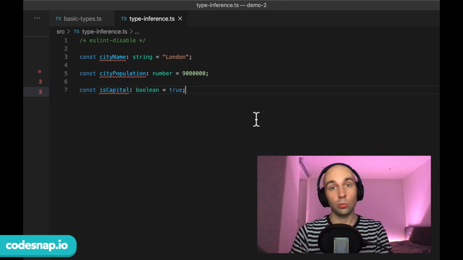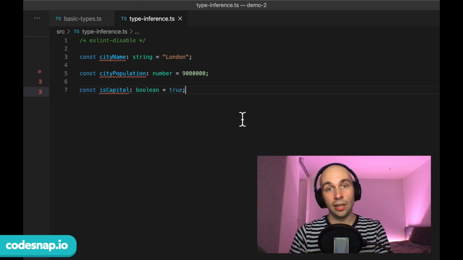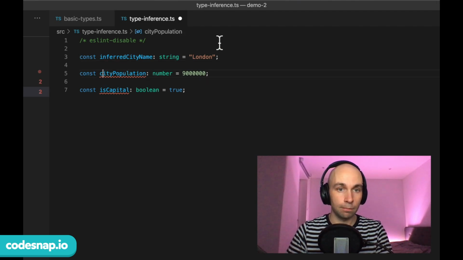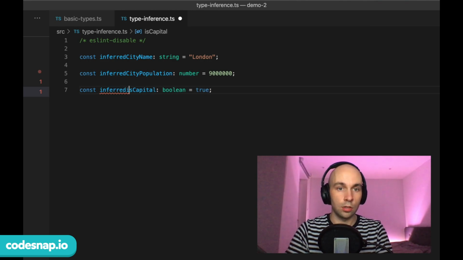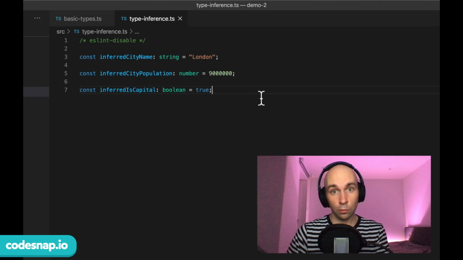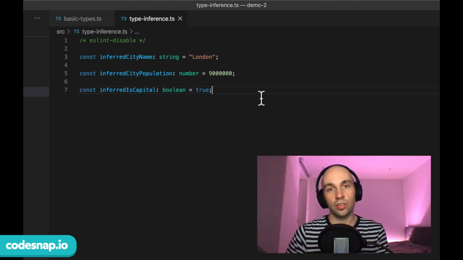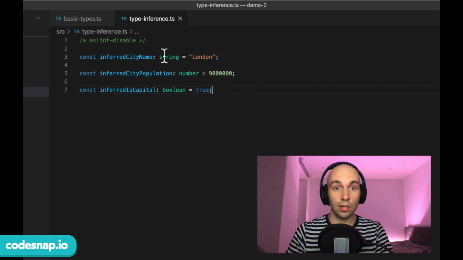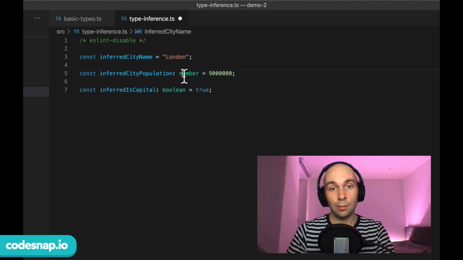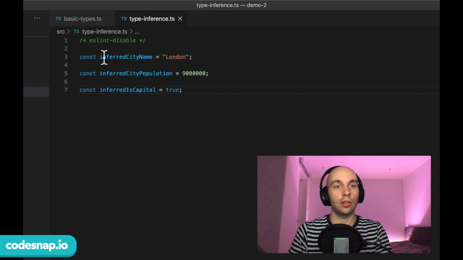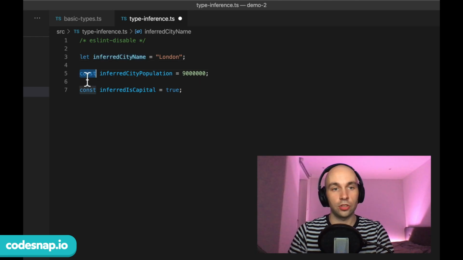As a first exercise, we're just going to rename all of these very quickly. I'm going to add inferred to the start of all of them. So inferredCityName, inferredCityPopulation, and inferredIsCapital. Next up, because we are using type inference in this exercise, we no longer want any of our values to have explicitly defined types. To address that, we're just going to get rid of the types after the names of each one of these values. Next up, we're going to be reassigning these values, so let's turn them all into variables by just changing const to let.